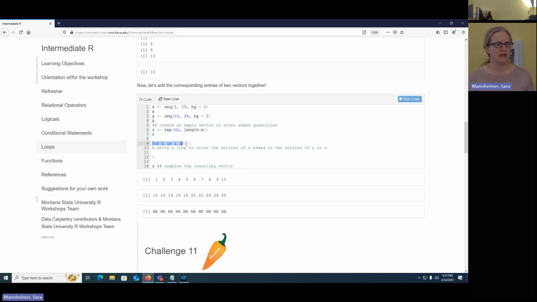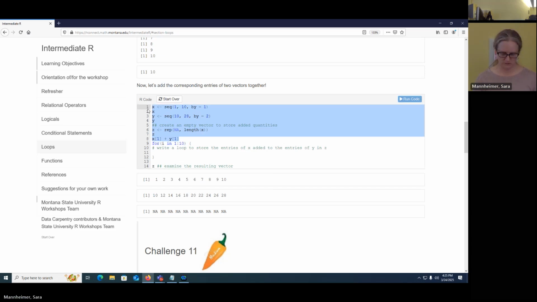And so now for i in 1 through 10, we're going to go through and we want to add item by item. So we want to take 1 and add it to 10 and put it in the first spot in z. And 2 and add it to 12 and put it in the second spot in z. So for instance, we want the first item of x, and we want to add that to the first item of y. So I'm using square braces. And if we run that, it should be 11.